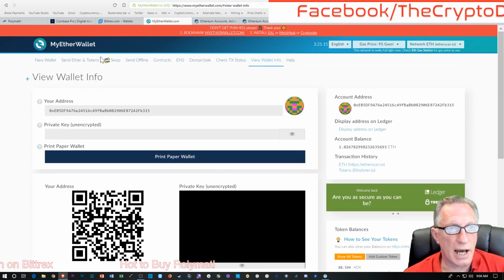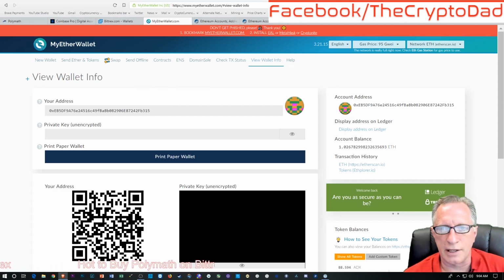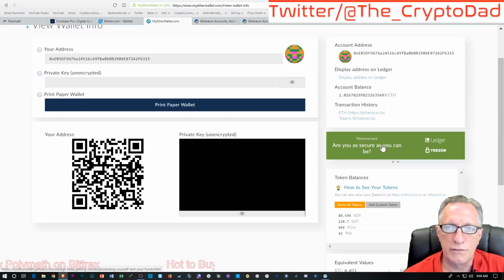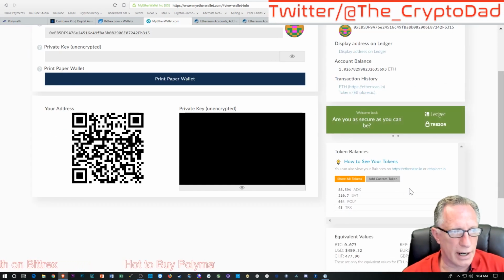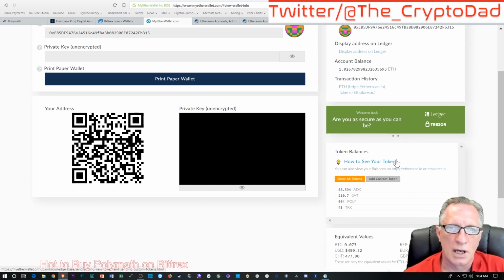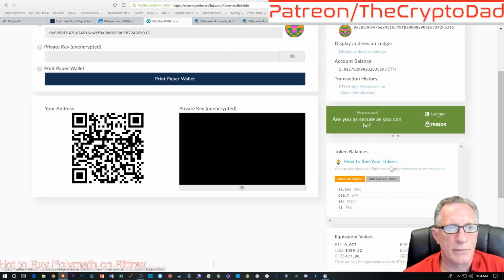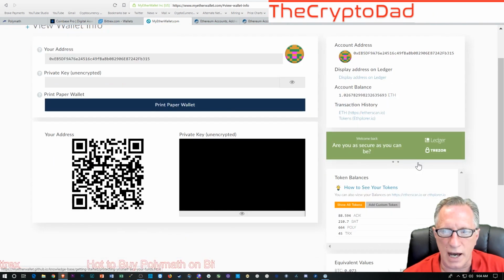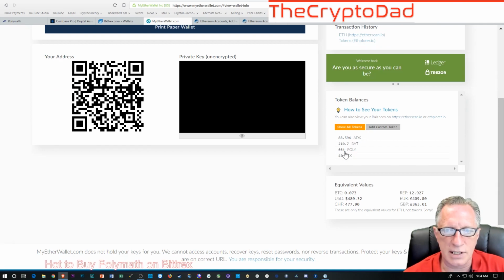Now, the reason I'm using MyEtherWallet to view this Ethereum address is that the Ledger Nano wallet app does not support viewing tokens. They will be there. You just won't be able to see the balances with your Ledger Nano wallet app. So that's why you have to use MyEtherWallet to access the Ethereum address that you've got on the Ledger, and you can see the addresses and balances of all of your tokens.